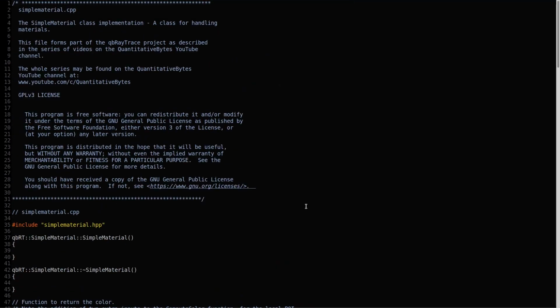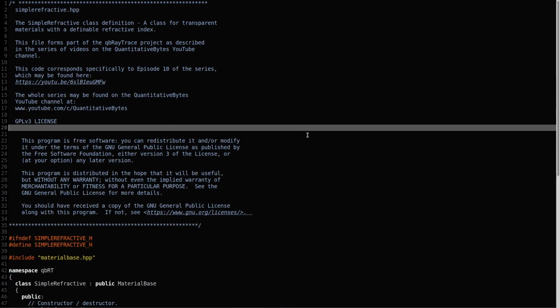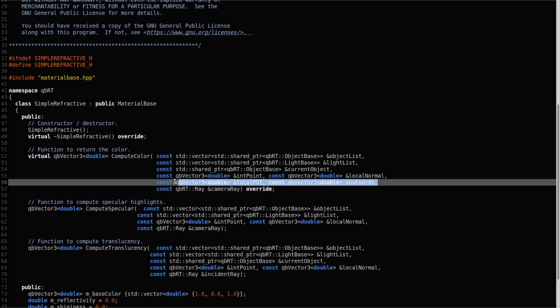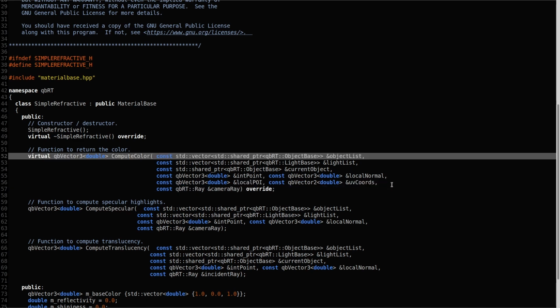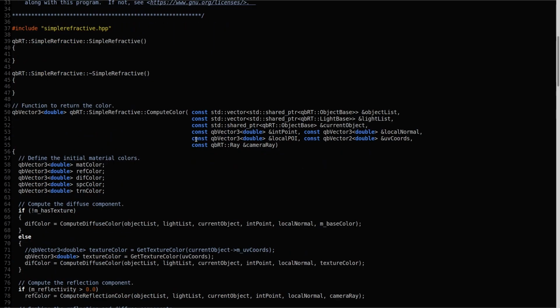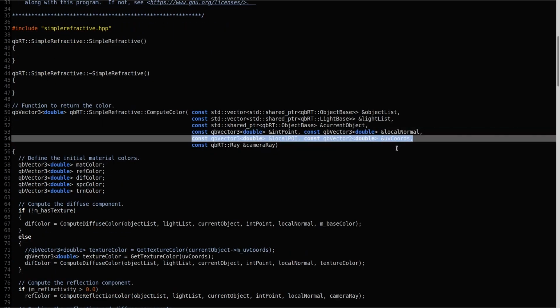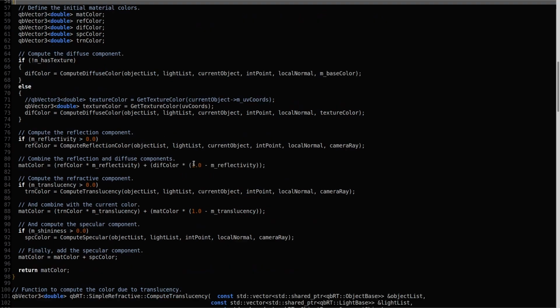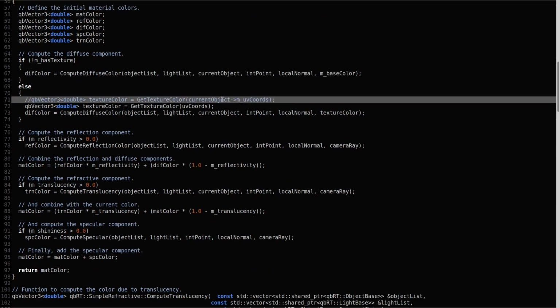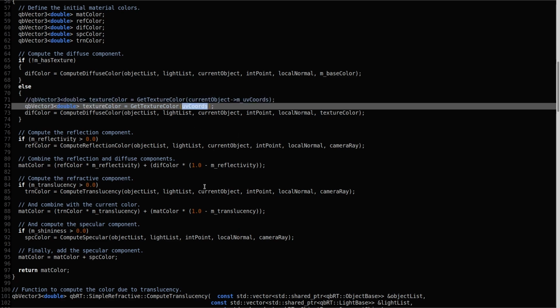Okay, now we have to do exactly the same for our other material classes. So this is simple refractive.hpp, exactly the same. We change our overridden version of the compute color function. Okay, and simple refractive.cpp, again the same. We put in local POI and UV coordinates as input to the compute color function, and then just as before, everywhere where we were accessing the UV coordinates directly from current object, we replace that with the UV coordinates that we're passing to it.